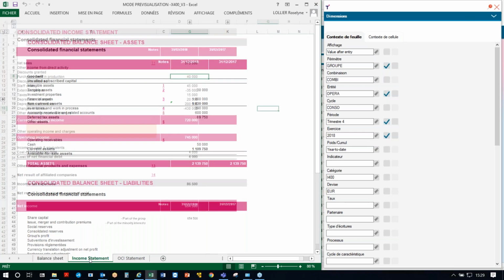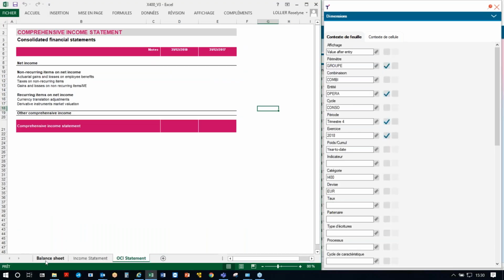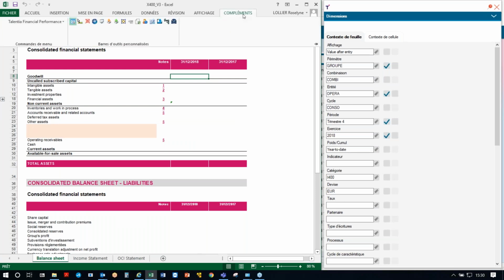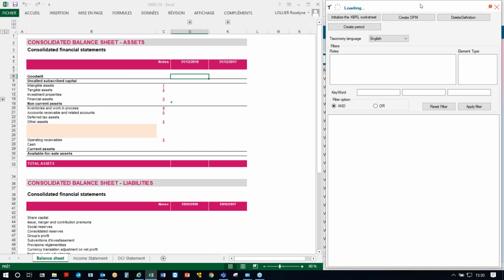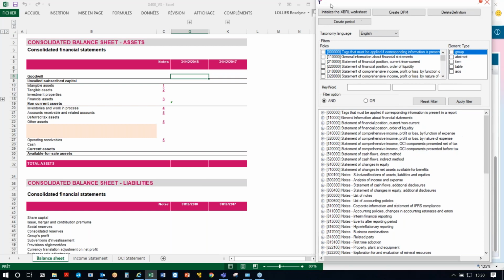That is very consistent for our customers. Now I'd like to have this workbook, each sheet, mapped with the XBRL taxonomy. So here, in an add-on of the system, you will find the XBRL panel to do all the taxonomy tagging. The system is loading the taxonomy here.